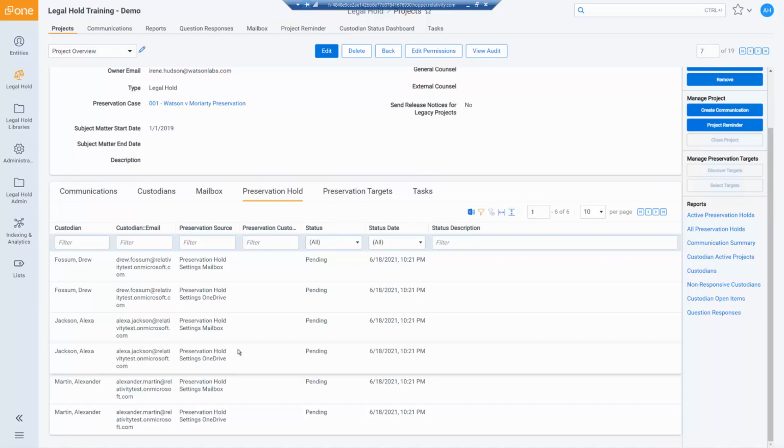properly as well. Now, something to note, a custodian can be active in multiple projects and can be on multiple preservation holds. So if one preservation hold in one project is removed, another could still be in place. When a preservation hold is removed in Relativity, only that one preservation hold is removed in the Security and Compliance Center.